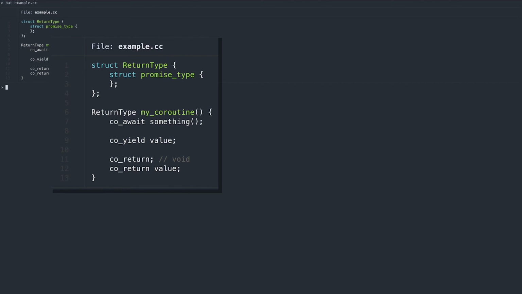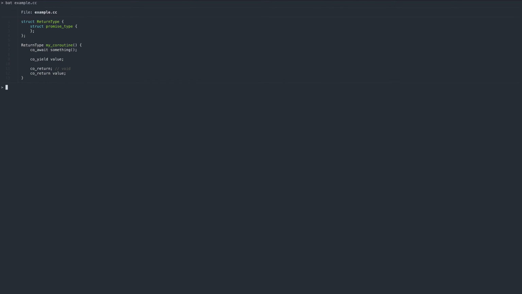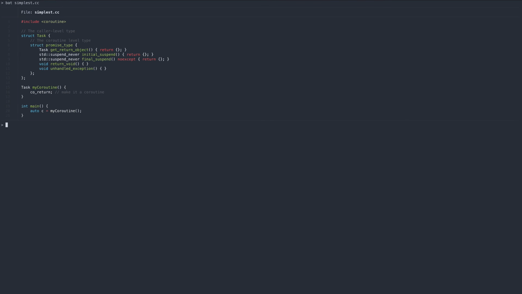The compiler will then generate a framework of code around this function that relies on user-defined return and promise types. These types are the main chunk of code that you will need to write yourself, at least until C++23 brings us a support library. Let's start with the simplest coroutine that you can currently write. A coroutine that does nothing and immediately returns.